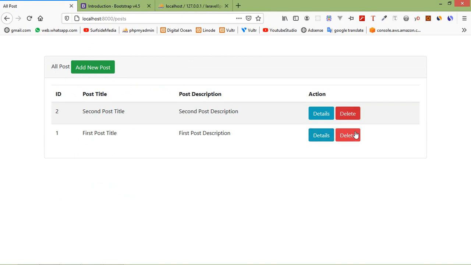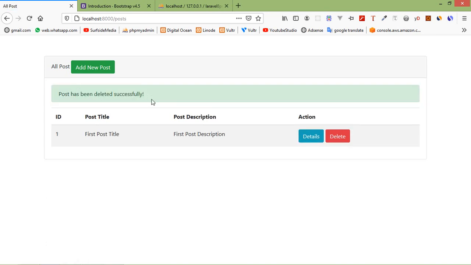Okay, you can see here the delete link. If I click on this link, you can see the post has been deleted successfully. Okay, now let's see the update operation.